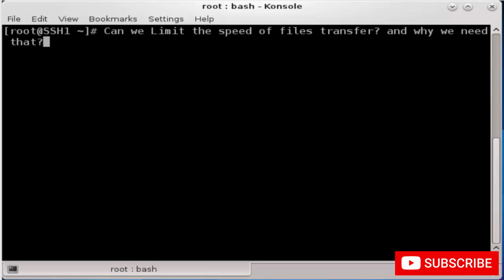Okay, great. I hear the right answer, and the answer is yes, we can limit the speed of files transfer. And we need that because we want to be sure that scp command will not take the entire available bandwidth, which may cause slowdown in our network. Okay, now let us see how can we limit the speed of files transfer.